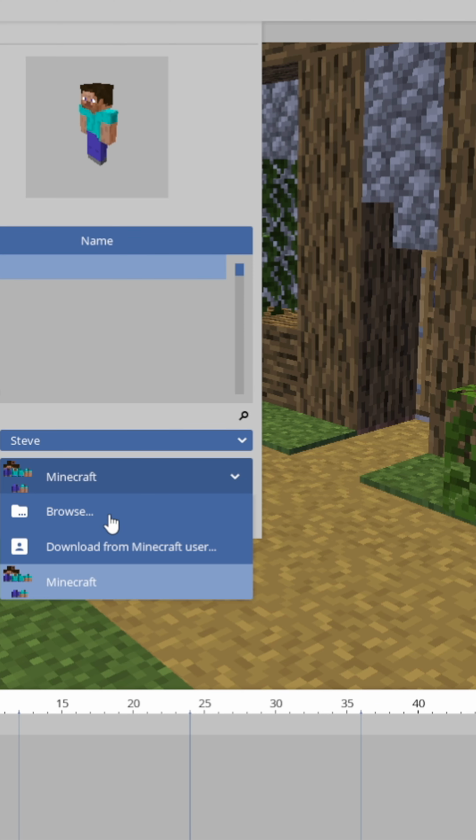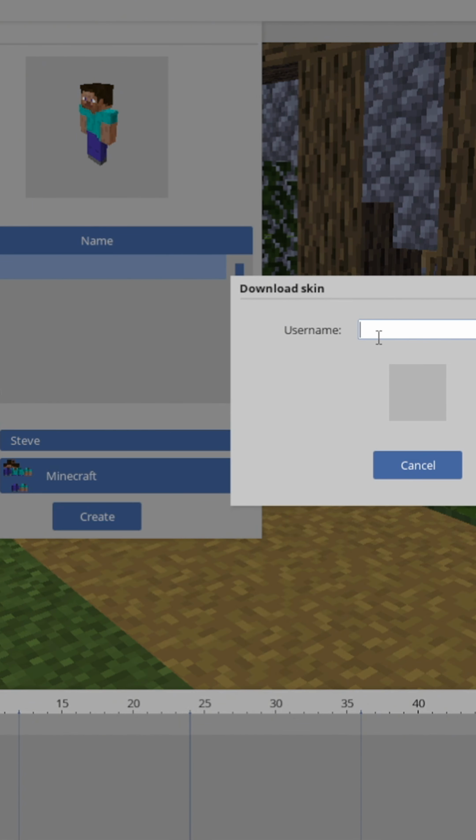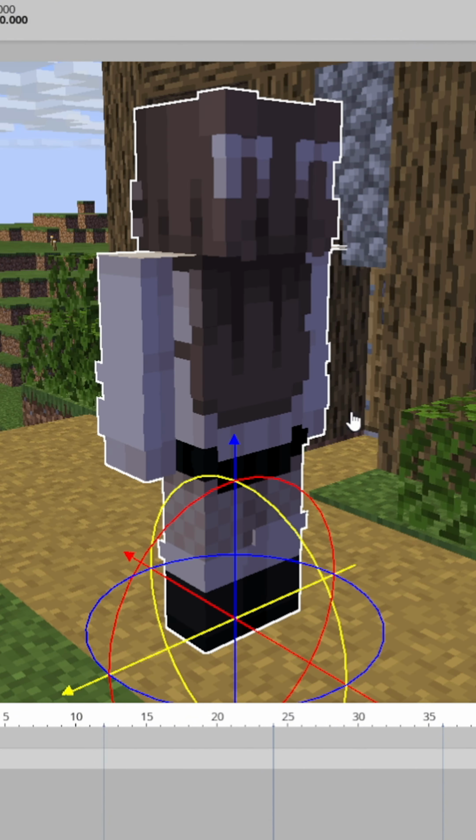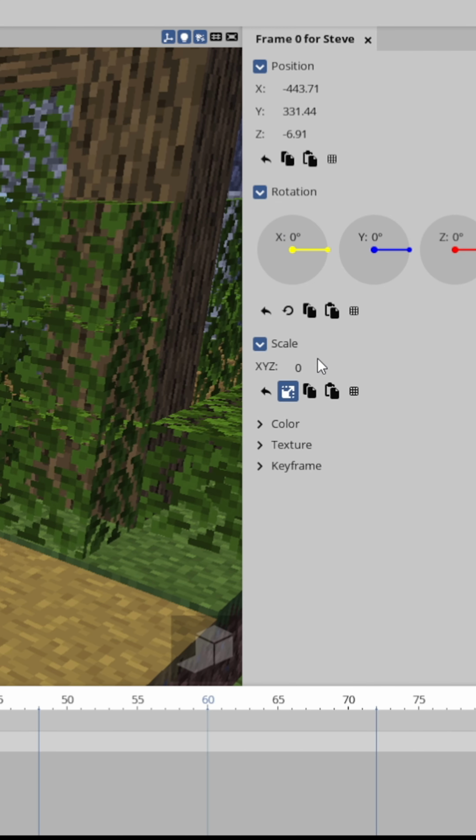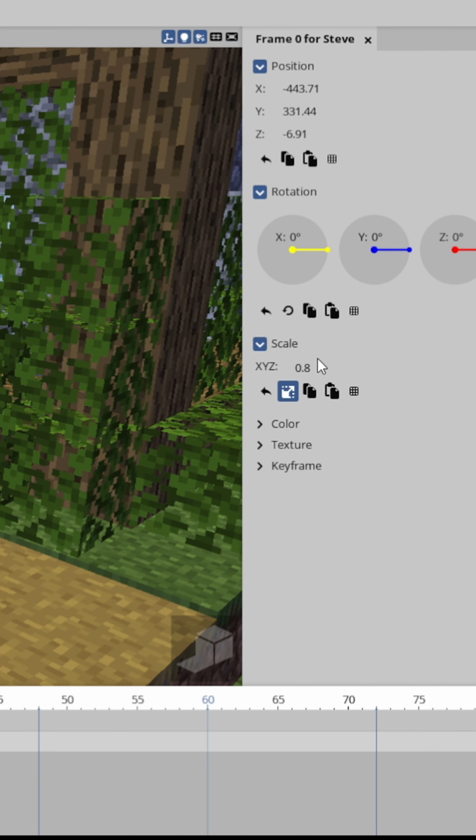To change the skin, you're going to want to hit download from Minecraft User because it's a lot easier. Type in it using AB1 and it will spawn the character in with whatever skin you desired, right? And on the right hand side, you can change the scale of this character as well, which is really useful.